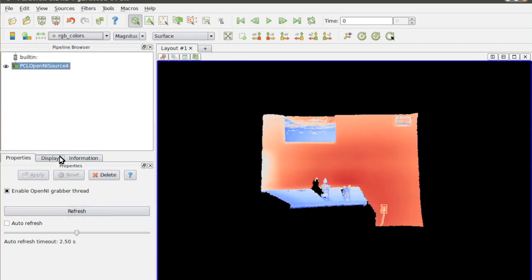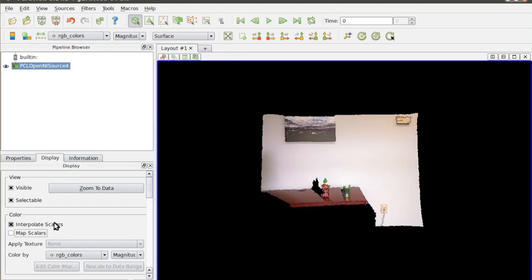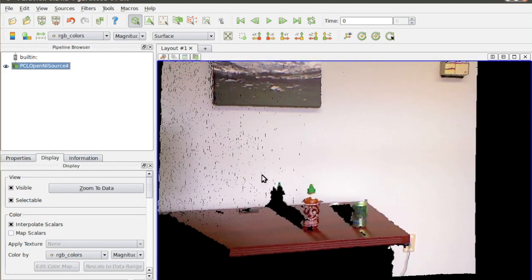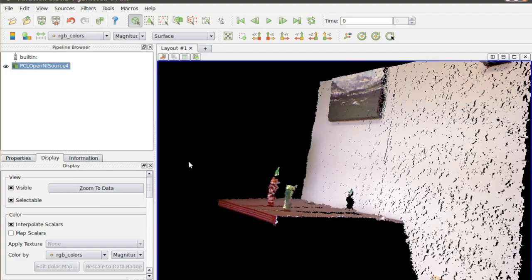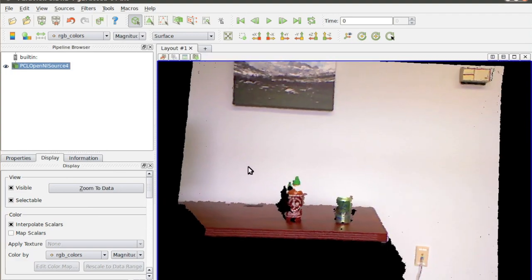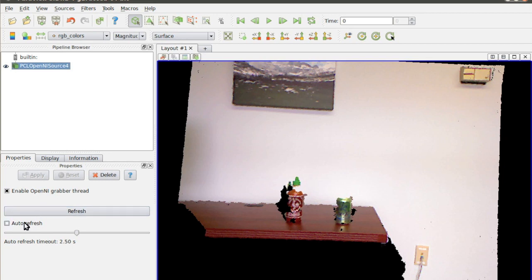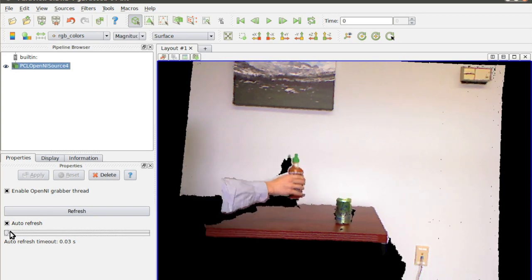I'll change the coloring mode to display RGB colors. The Auto Refresh checkbox will update the point cloud on a timer. This slider controls the update frequency. All the way to the left is 30 frames per second.